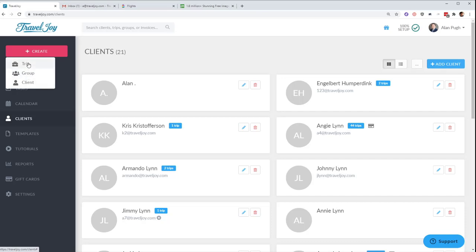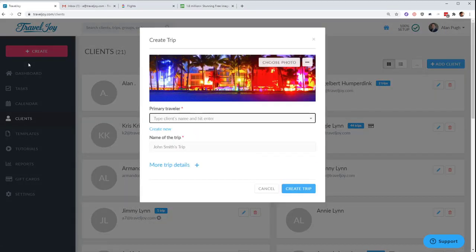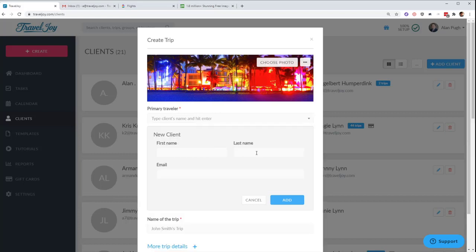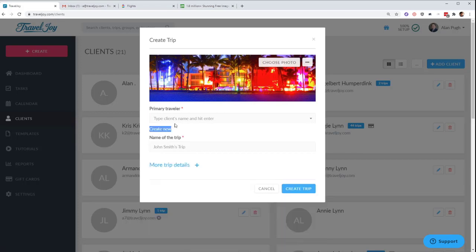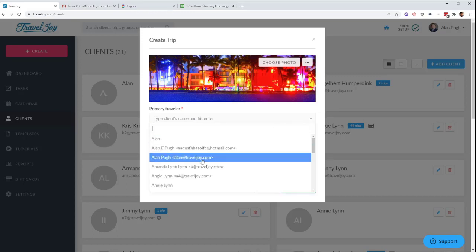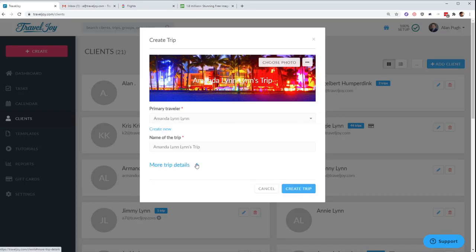We're going to start today by clicking Trip. All right, and all we really need to get started is just a traveler name. If this is a brand new client who has not booked with you before, you can add them on the fly by clicking Create New. Toss in their first and last name and email address and click Add, and you've just created a new client. In our case, though, we're not going to do that. We're just going to use the drop down of our existing client list, and we're going to choose Amanda Lynn.